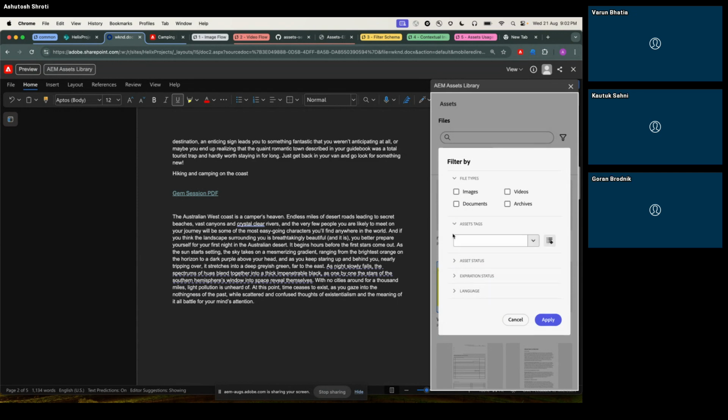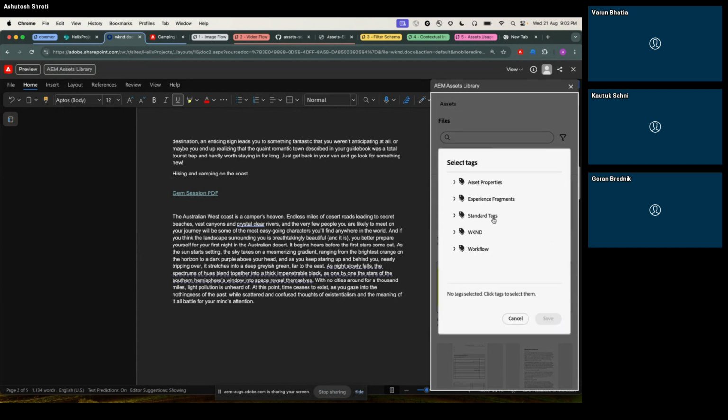Then let me move to the other filter we have, tags. In this tags filter, we can see the taxonomy is coming from AEM. So authors will not see any disconnect. They will see the same taxonomy and same filtering capabilities, irrespective of whether they are filtering assets in AEM or in EDS.